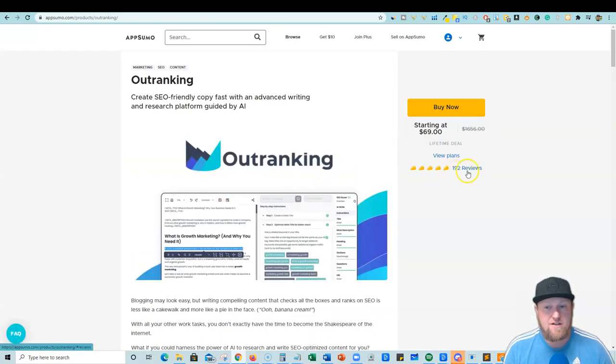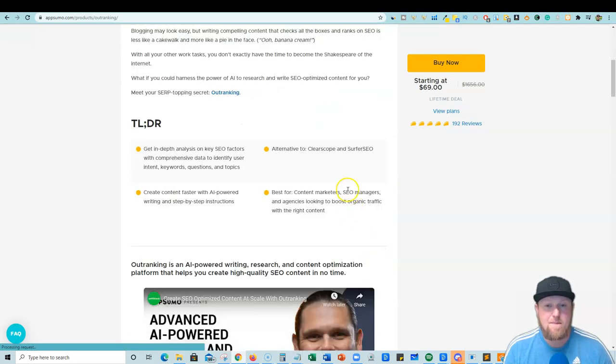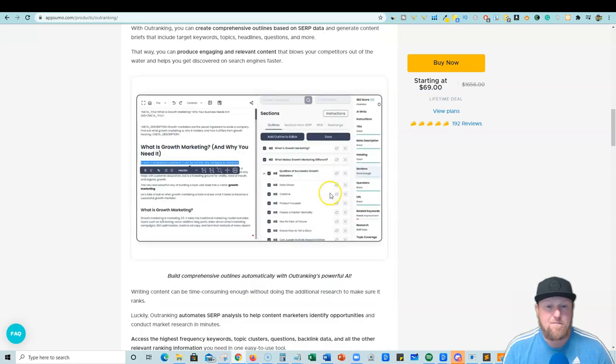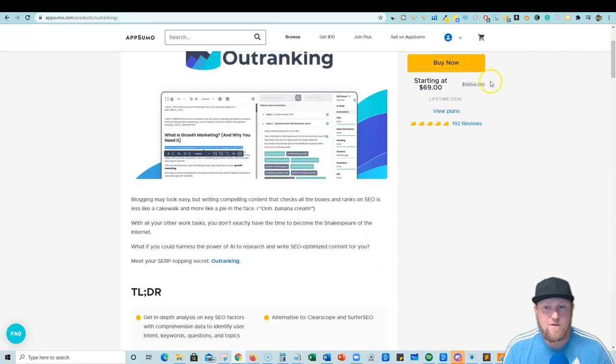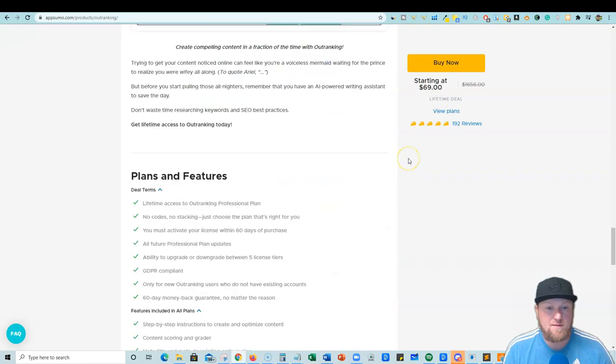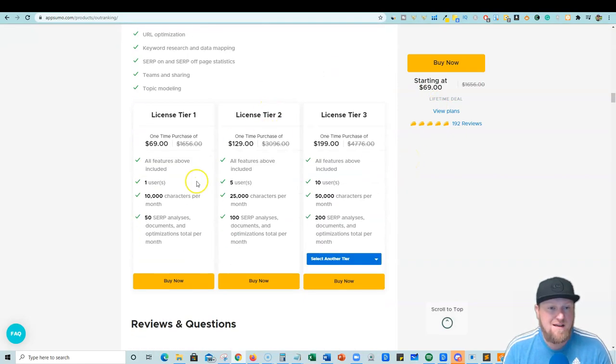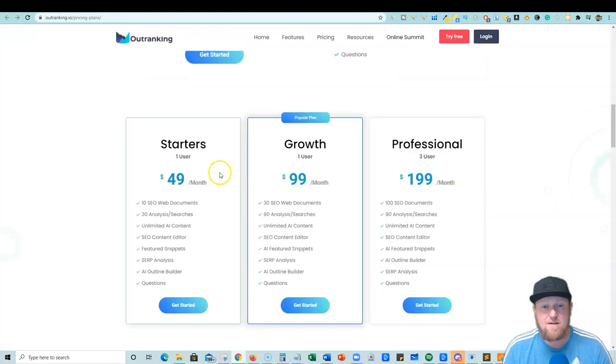It does have 192 reviews, almost complete 5 stars. So people are liking this software. And right here, it tells you it's a competitor to Surfer, Surfer SEO, ClearScope, I have not tried that software out yet. But you can get this for a $69 one-time lifetime fee. Let's see what that actually covers. That'll actually cover 50 SERP analysis or documents per month. So that is actually incredible, right? So you're going to pay basically a little bit more than you would pay for the regular pricing, $50. But then this is monthly, right?